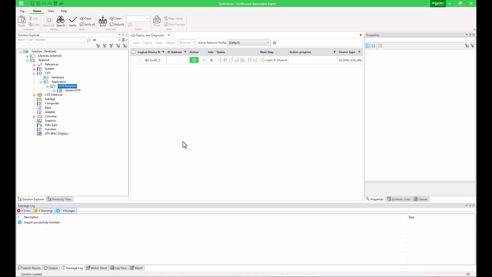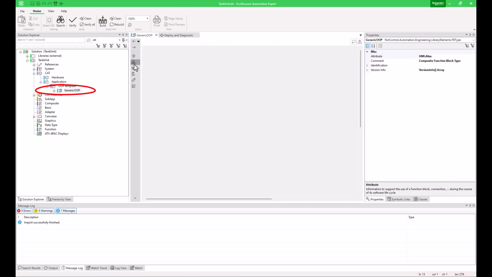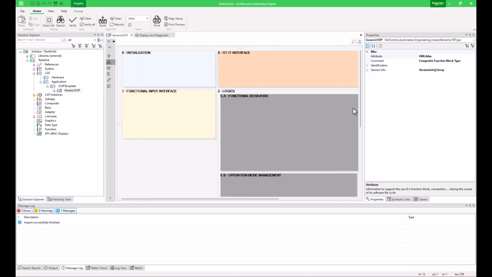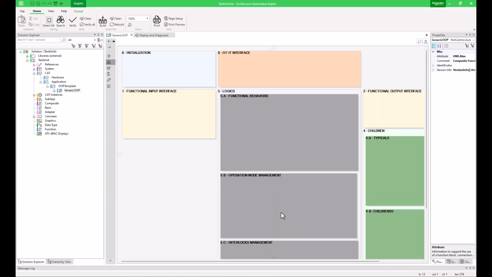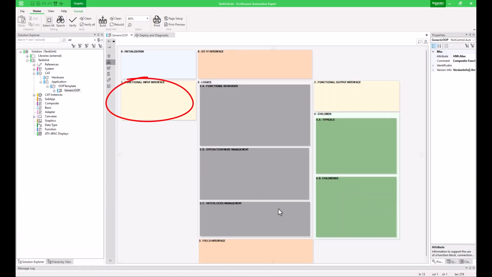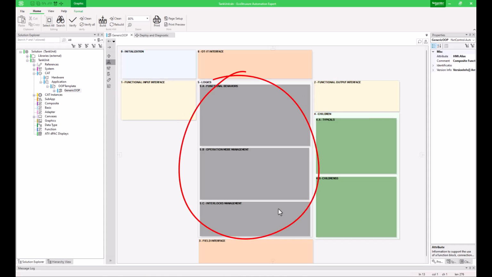I've created a new full solution project called Tank Unit and imported a template CAT called generic OOP. If you don't have this template, you can easily create it yourself. It consists only of frames. Left, logical inputs, right, logical outputs. Middle, code for functional behavior, operation management, and interlocks and permissions.